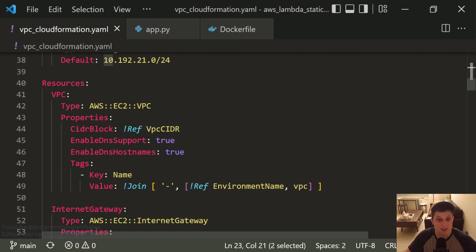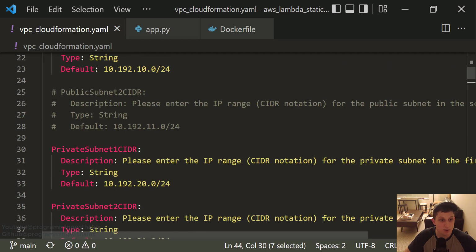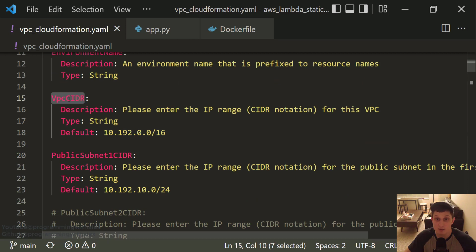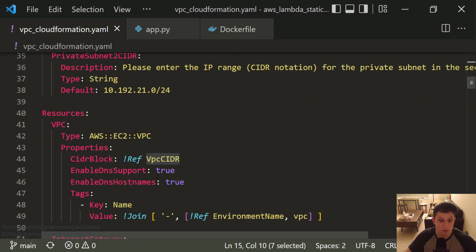The first thing we're creating is the VPC. You see here, representing the VPC CIDR, which is up here. We're using the same name. This is how you reference. You copy the exact same name you chose, and then you can reference it here. So we're specifying the CIDR block for the VPC from the parameter that we passed in.